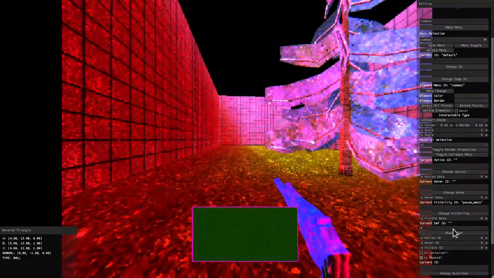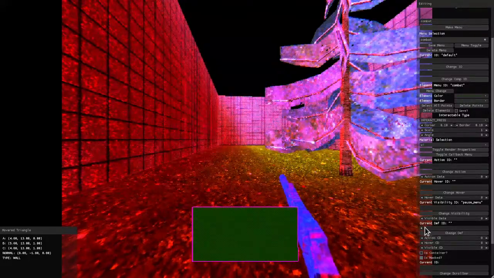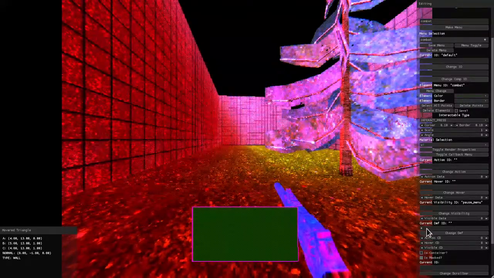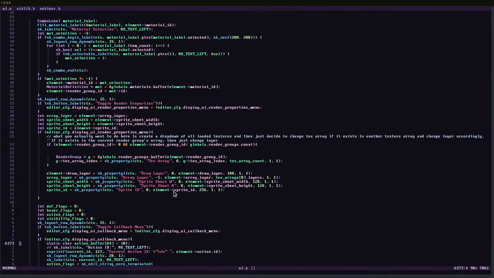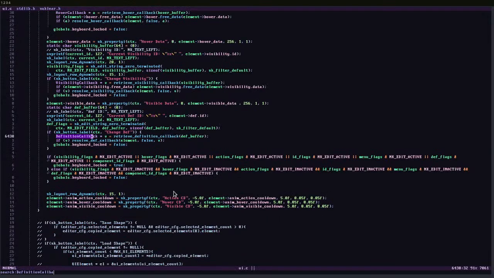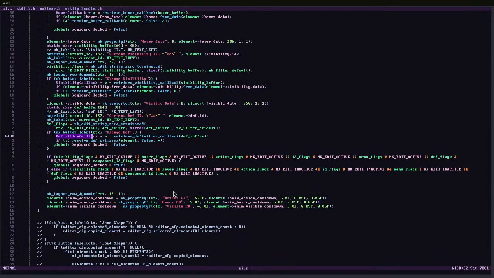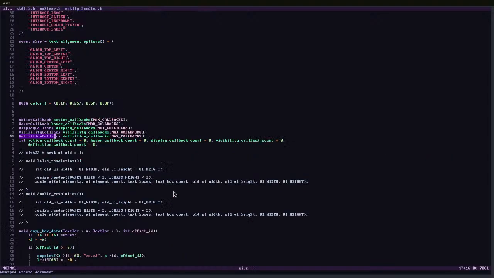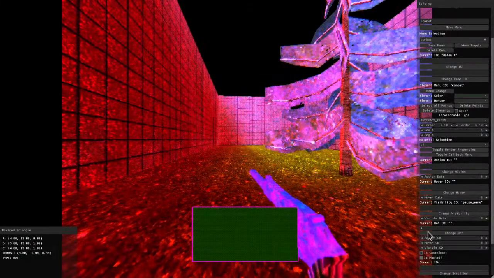Oh, I forgot to make this bigger. That's another lovely thing about nuclear, that we're not actually going to be able to read this, but that's fine. Let's just go to definition callback. Oh, you know what I just realized? Oh, brother. Okay, whatever, we'll just reload it. It's fine. Battle log container.